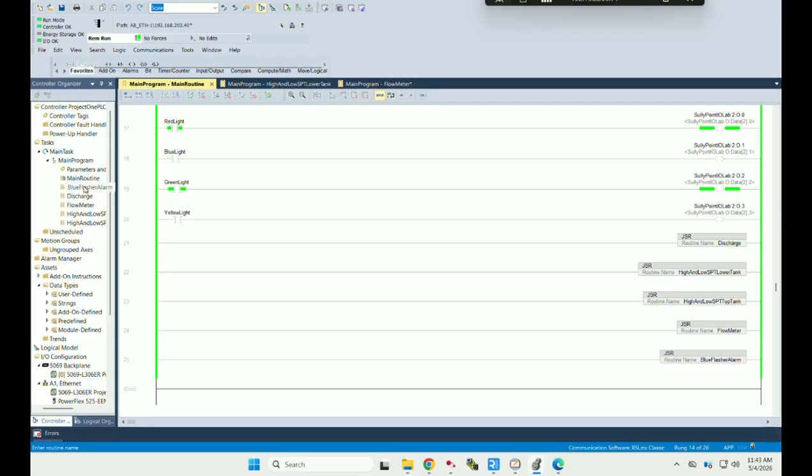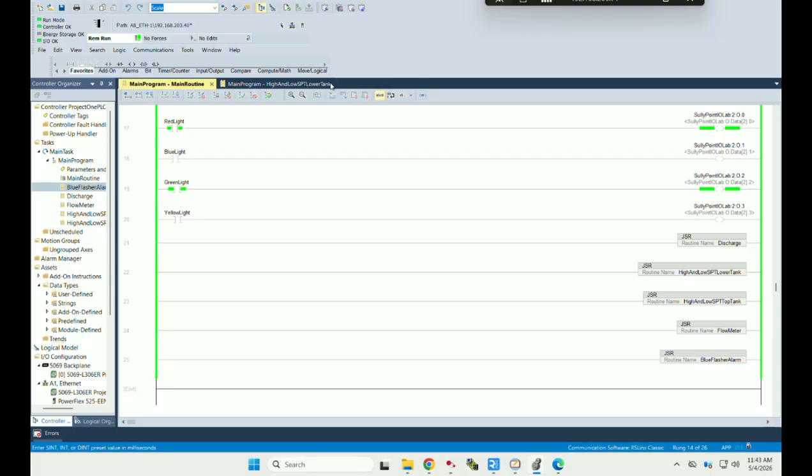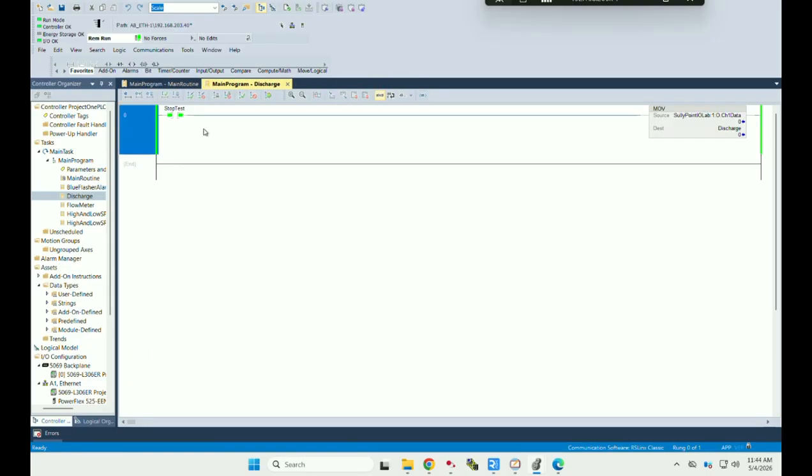Going to the blue flashers, you've got low low, high high, low low alarms for each tank. As those go true, it'll flash a blue light that the operator can see. So blue lights are alarms, green is PLC, red is power on, yellow is VFD running.